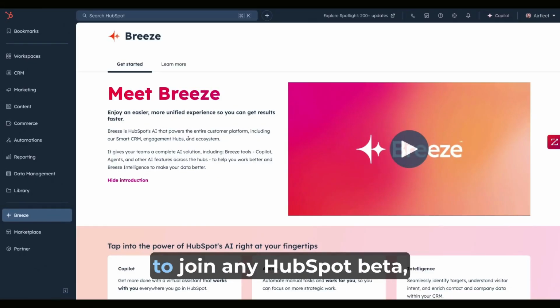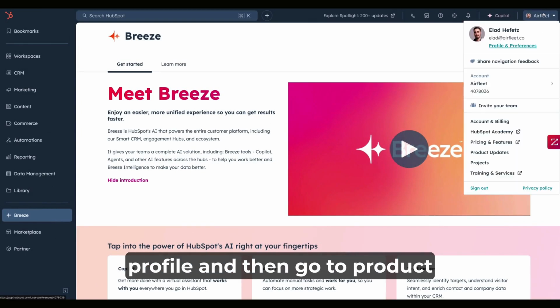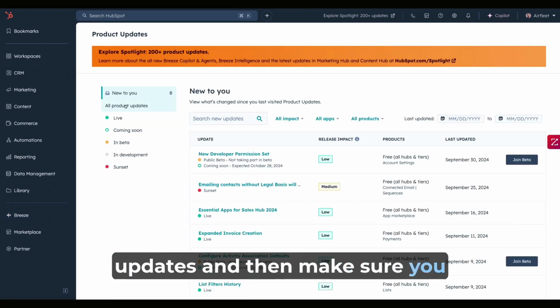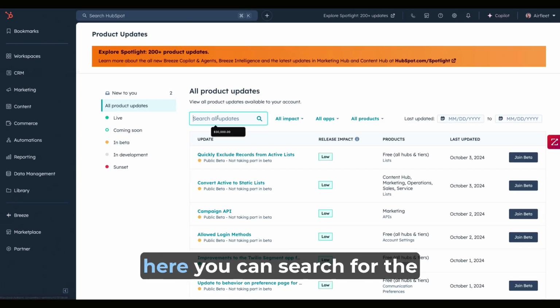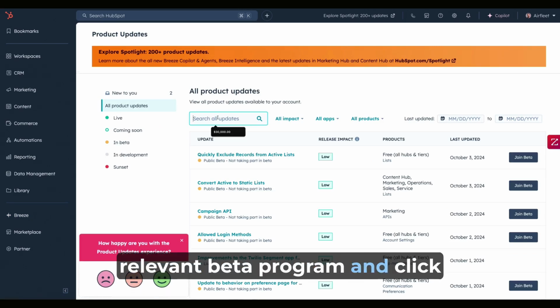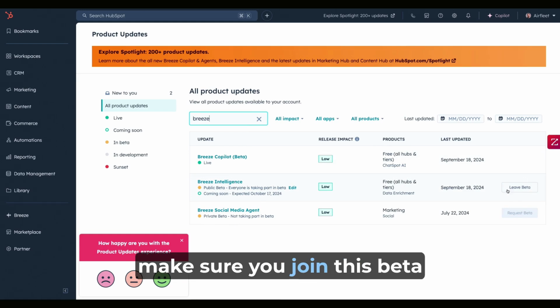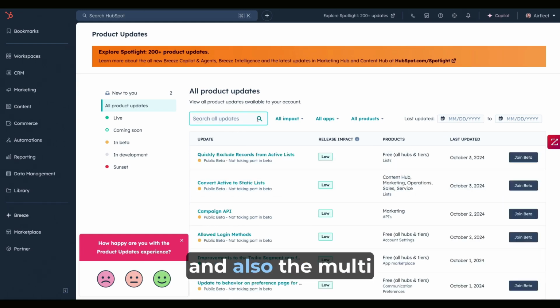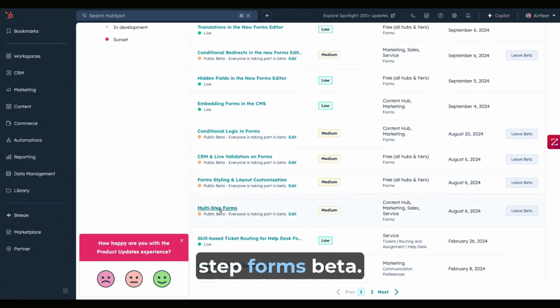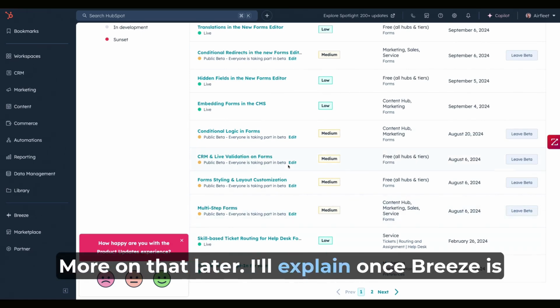Now back to Breeze. To join any HubSpot beta, you need to click on your profile and then go to product updates, and then make sure you pick all product updates. Here you can search for the relevant beta program and click on join beta. For us, just make sure that you enable Breeze Intelligence, make sure you join this beta, and also the multi-step forms beta. Make sure you join that. More on that later, I'll explain.